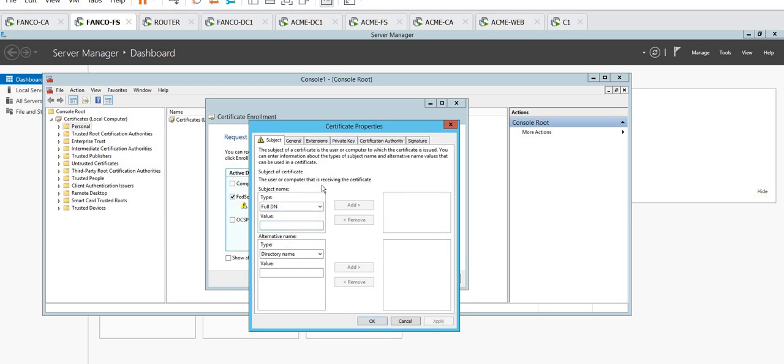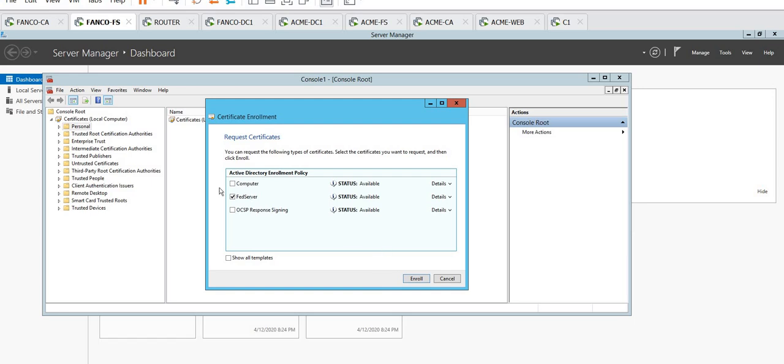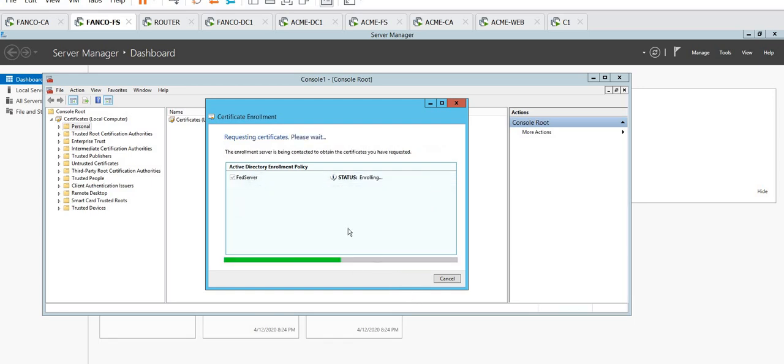And the certificate properties we need to specify. So the first one that we want to specify is under the subject name, we want to change that to common name. And we want to enter federation.fanco.local. We're going to add that to the list there. Hit OK. You'll now see that we're able to add it. And we want to click on Enroll.